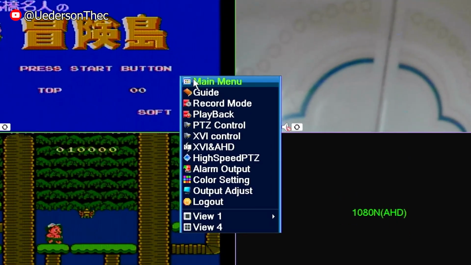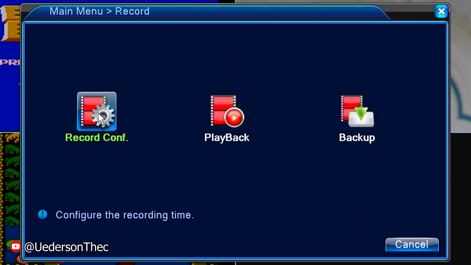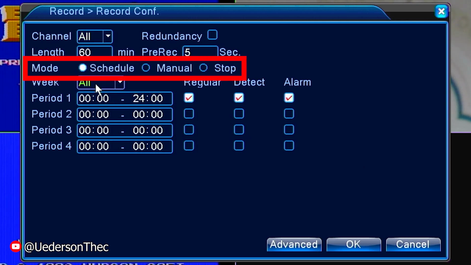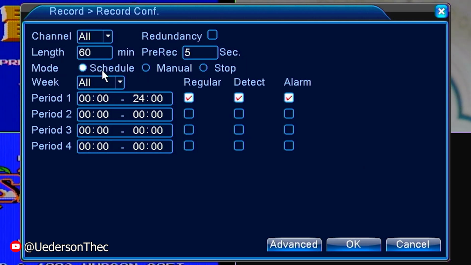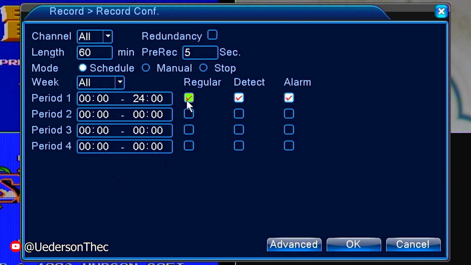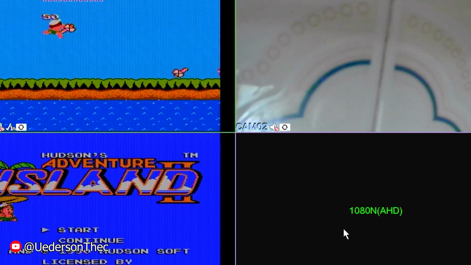Once motion detection is working correctly on all configured channels, it's time to set the device to record using motion detection. Open the main menu again if it's not already open. Click Record, and then click this option. Select All under Channel, and make sure the mode is set to Schedule. Select All under Week if it's not already selected, and make sure only the Detect option is enabled in Period 1. Click OK to save. Now exit the menu and return to the main screen.